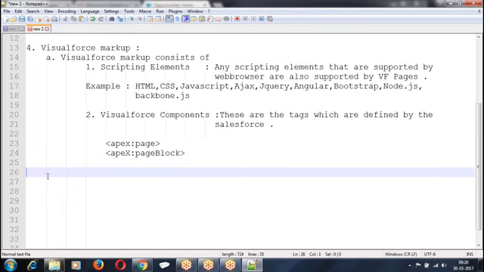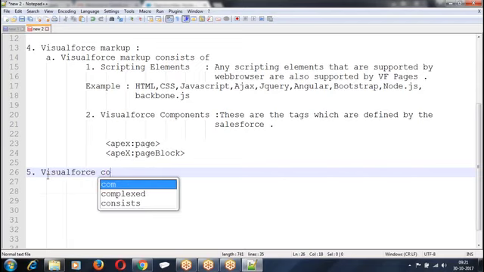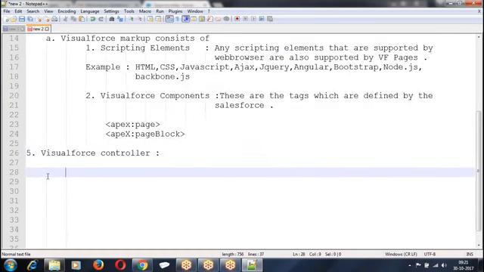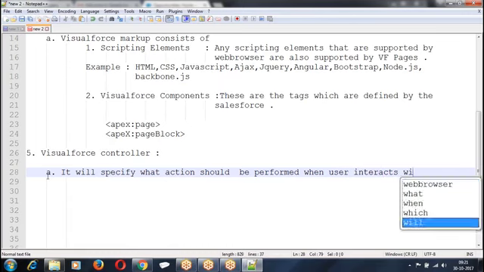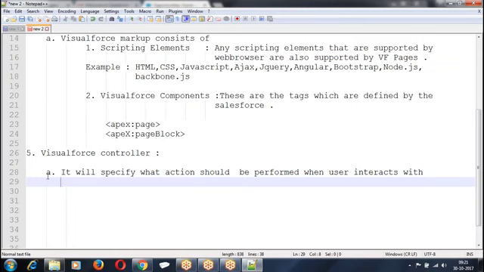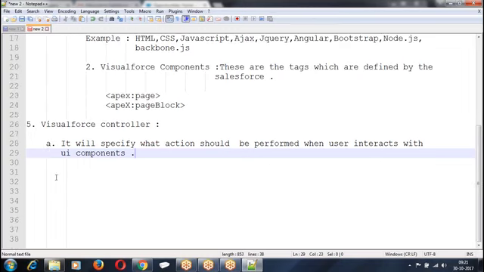Then we have Visual Force controllers. What are Visual Force controllers? When you say Visual Force controllers, it will specify what action should be performed when the user interacts with the UI components.